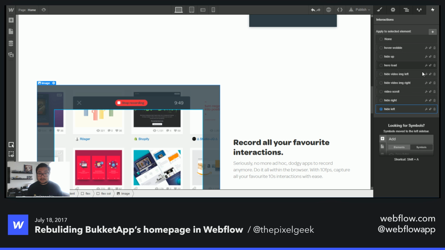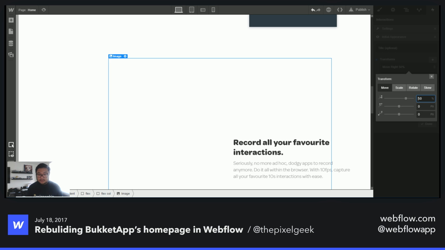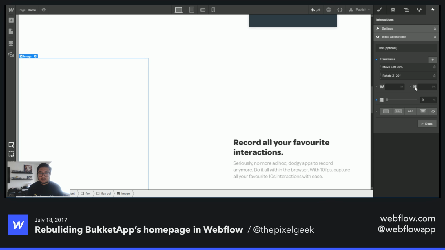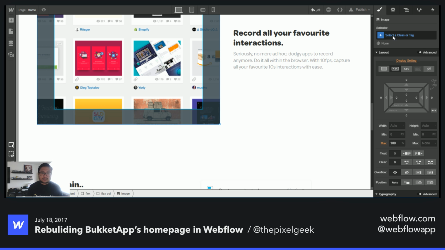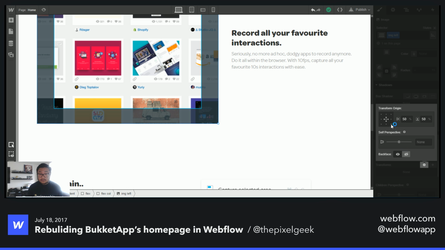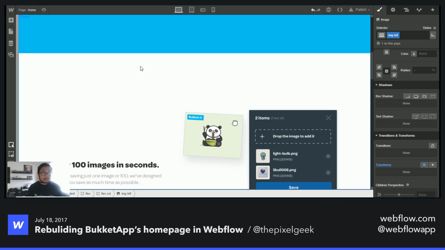Oh, actually, move and rotate. Move it to the left, so negative 50%, and the Z is negative 20. Okay, still 0% opacity, but let's call this image left. I'm gonna make sure that it has an anchor right here, transform origin right there. Let's see what happens.